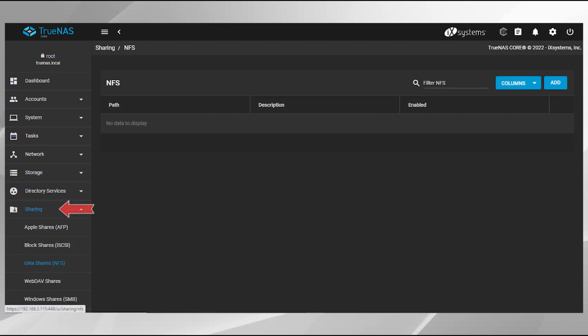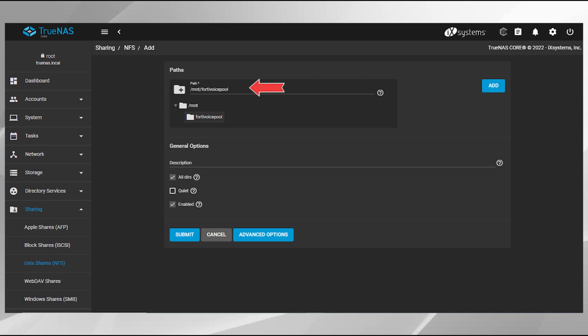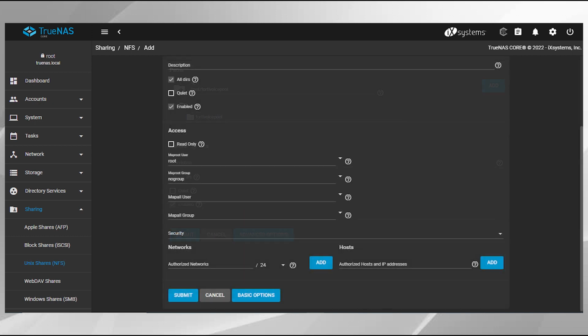Next, select Sharing, then Unix Shares, NFS, and select the Add button. In the path, select the pool you had created earlier. Then select All Directories and Enabled. Then click on Advanced Options. Under Map Root User, select Root. Then under Map Root Group, select No Group.